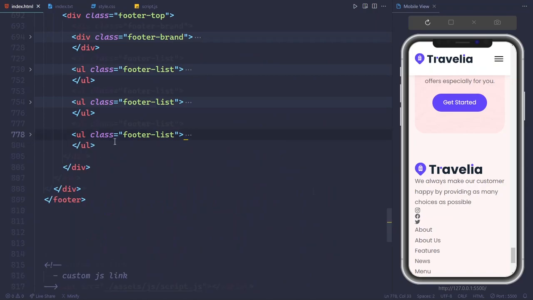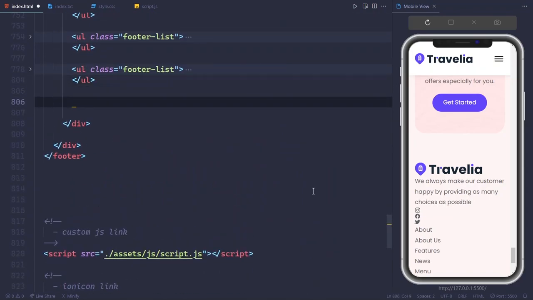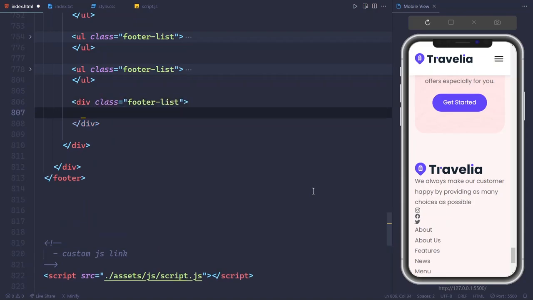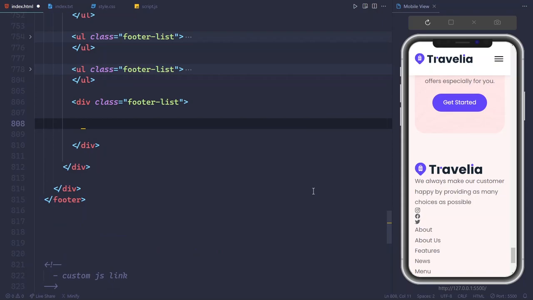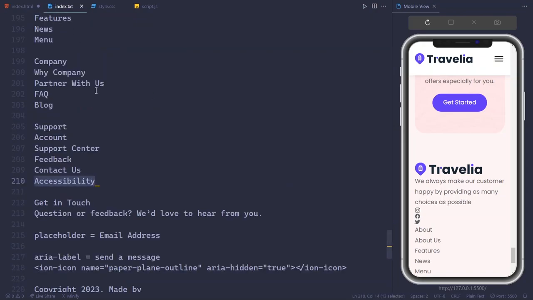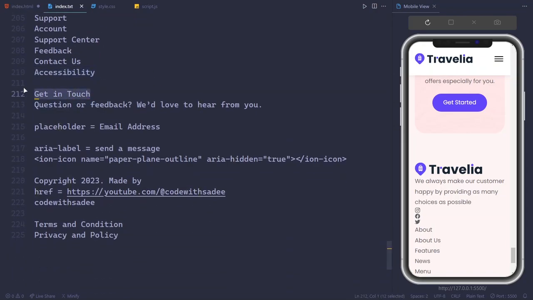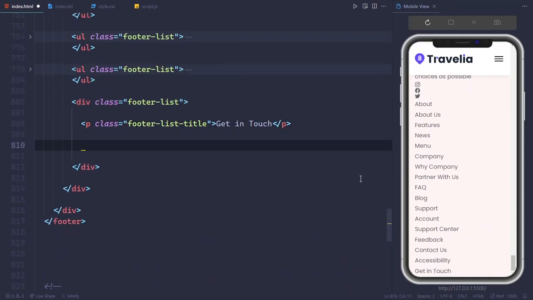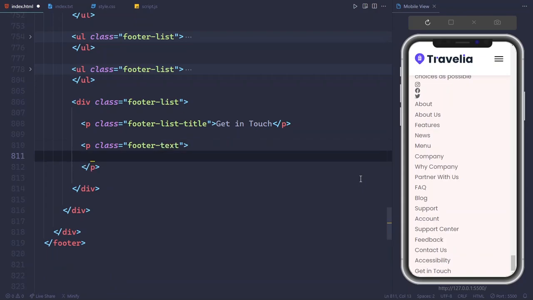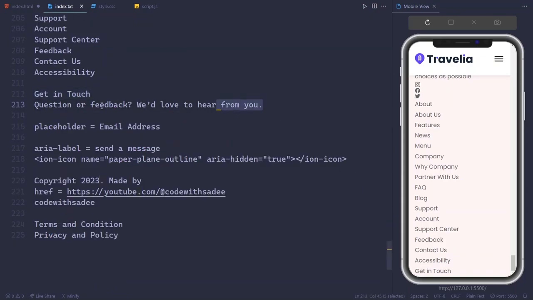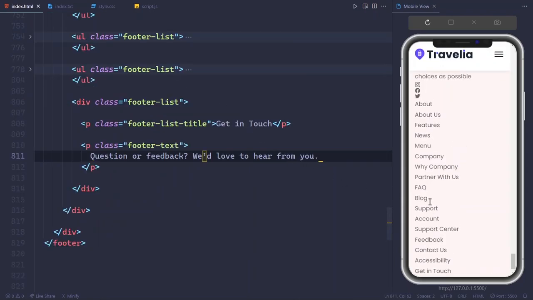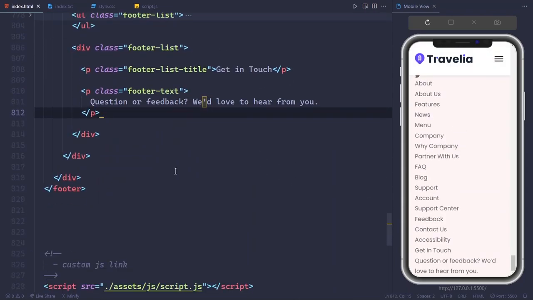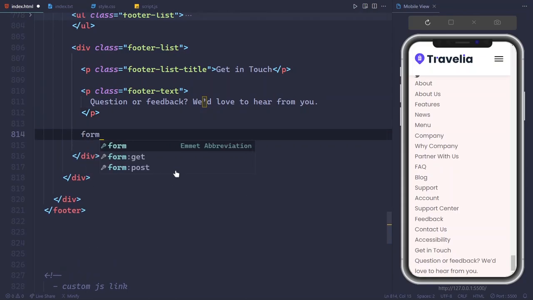Alright, after that, here will be a div with class footer-list, and inside the footer list, p.footer-list-title, and the text will be here, and then p.footer-text. Alright, like this. So now here will be the form.